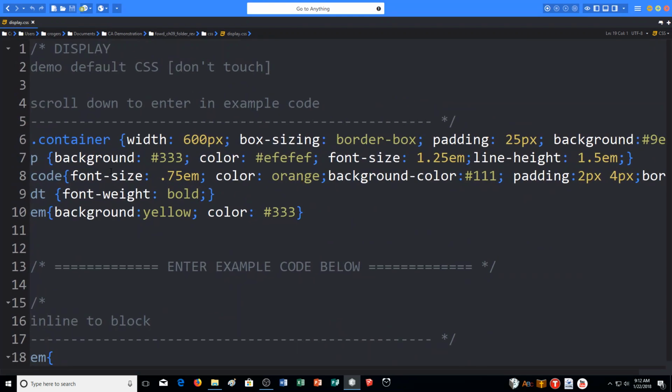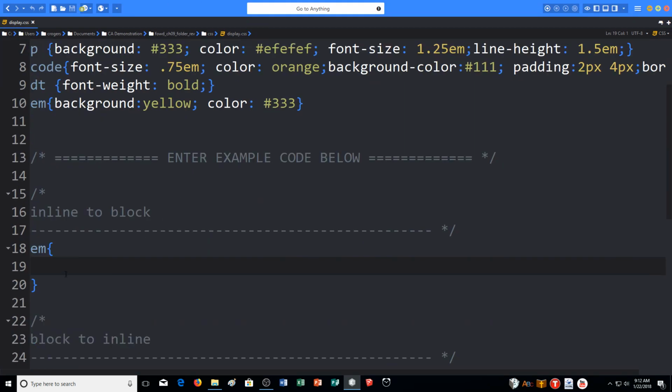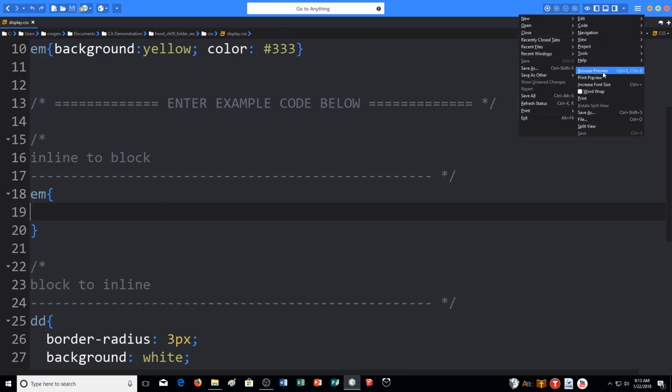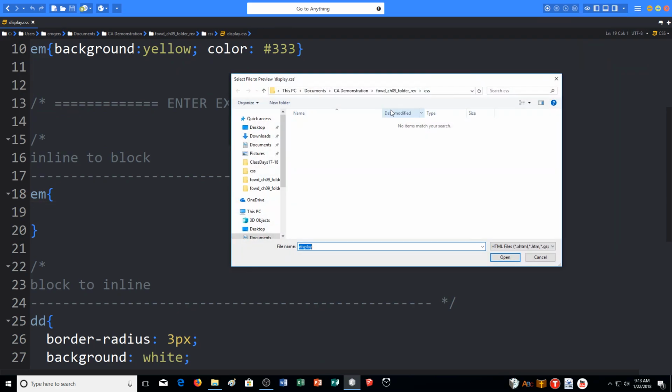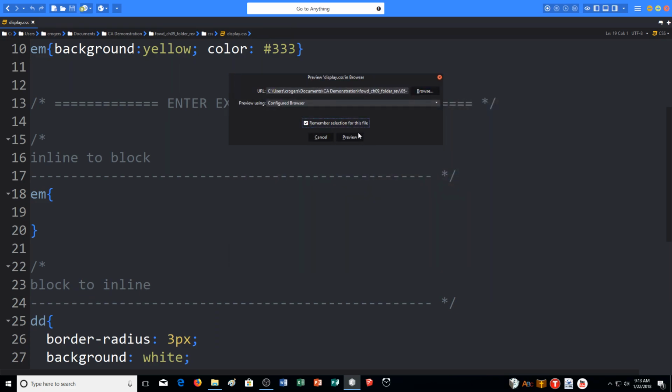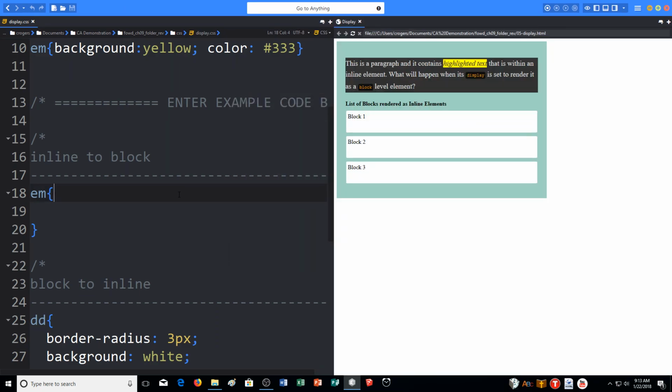Of course, don't mess with the stuff at the top. And of course, I'm going down here because this is where we're going to type it in under inline to block and em. I'll do a browser preview after that. So I click menu button, browser preview. Of course, choose your HTML file that you want to see, which is display. It's our last one. We're almost there. All right.